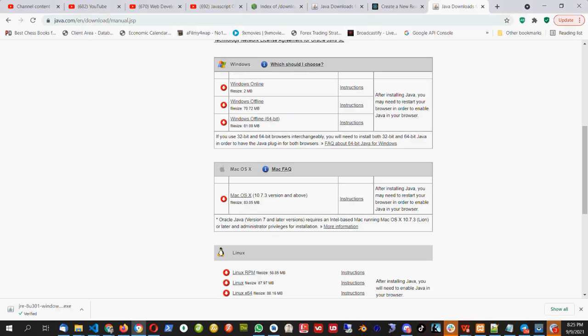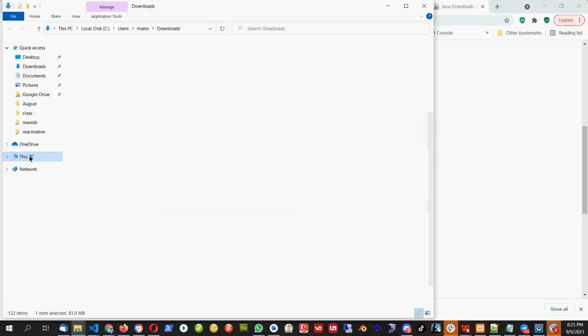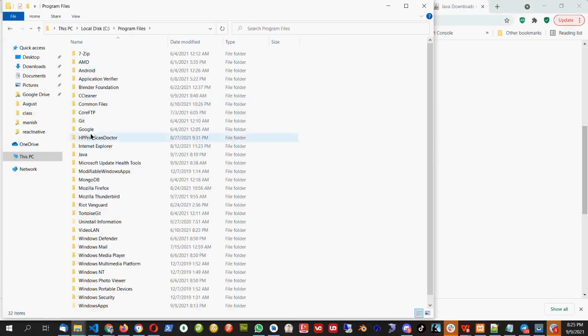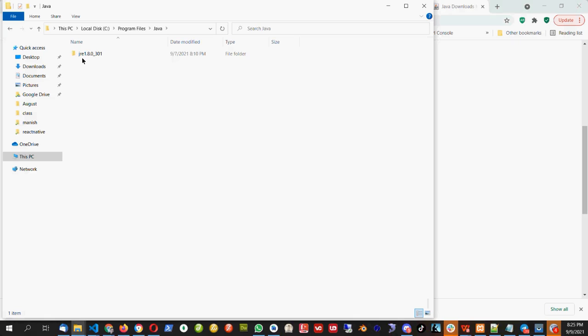Okay, so I need to fix only for Desti right now. Since you installed it, now we have to see where your Java version is. Go to your PC, C drive, Program Files, and Java. Inside Java, are you able to see this JRE 1.8.0_301? Just check.